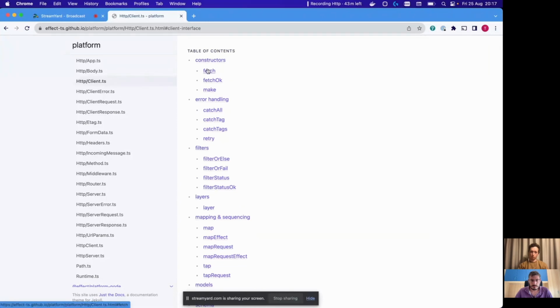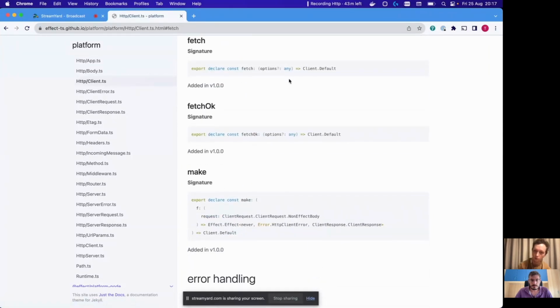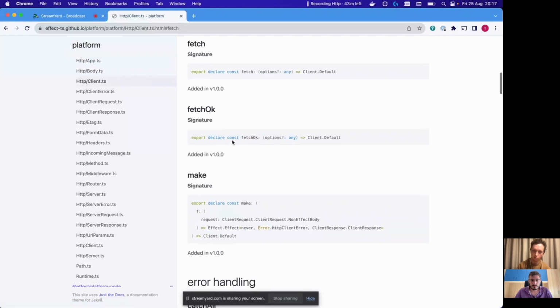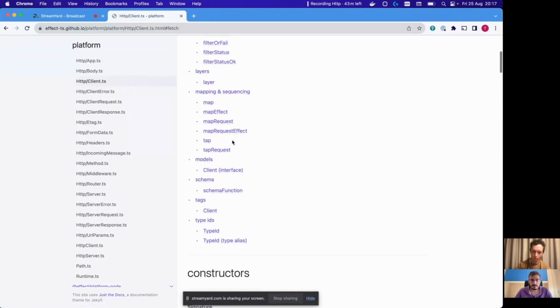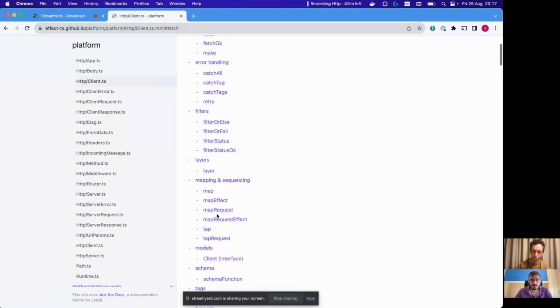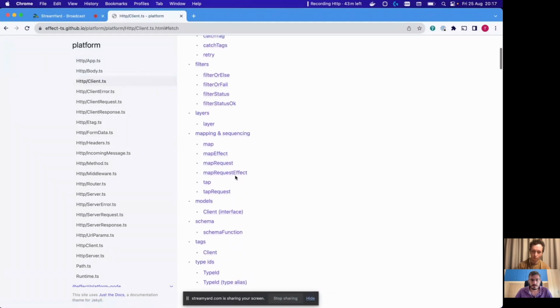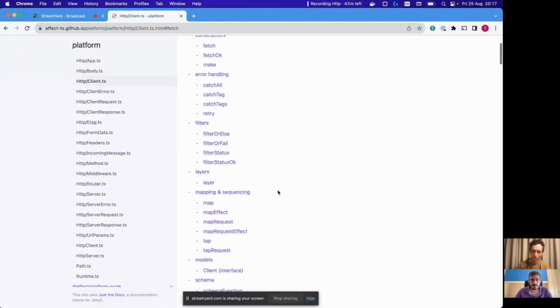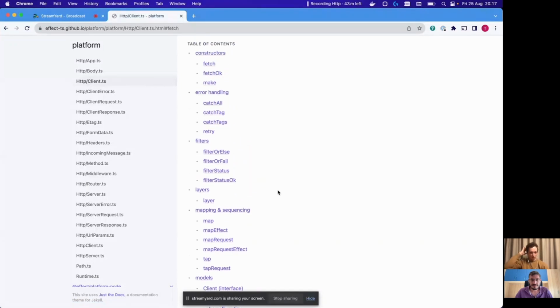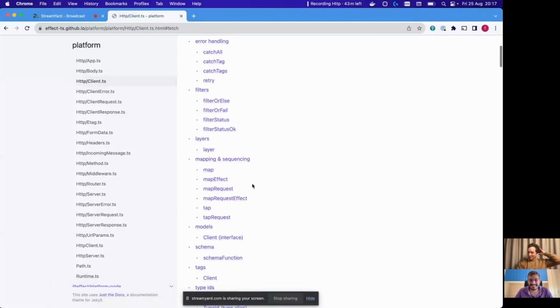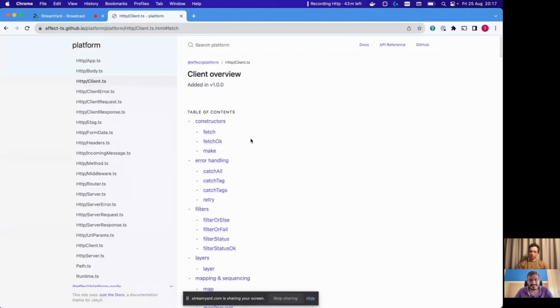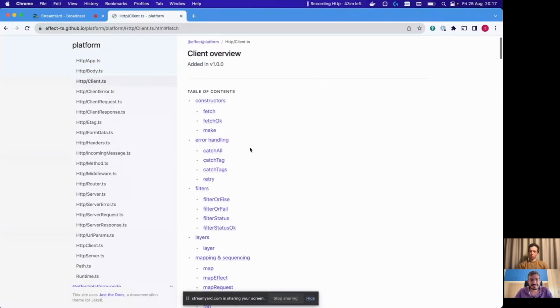And to illustrate that, if we look at the fetch client, client.default. Oh yeah, where is default? No, it's not in here. Good old reference docs don't have namespaces. Probably something we need to add. But the client.default type is a client that returns a client response.